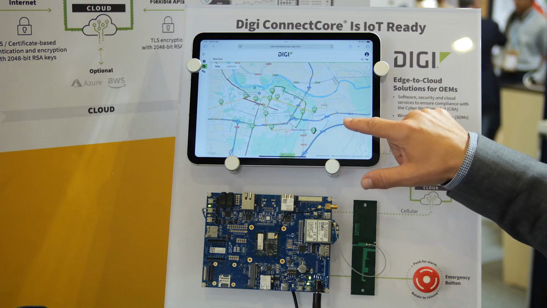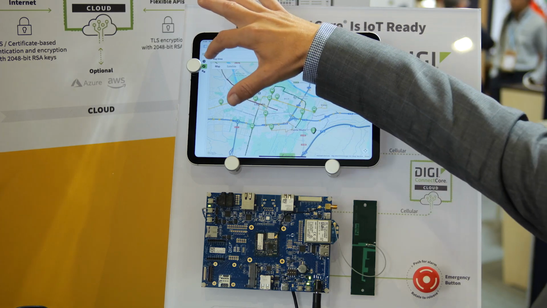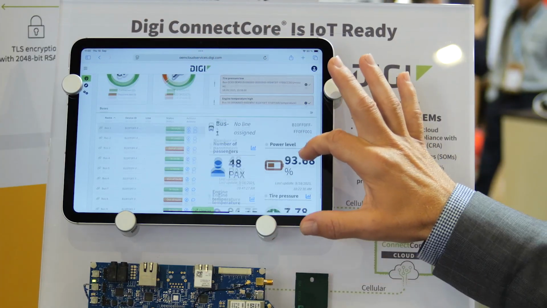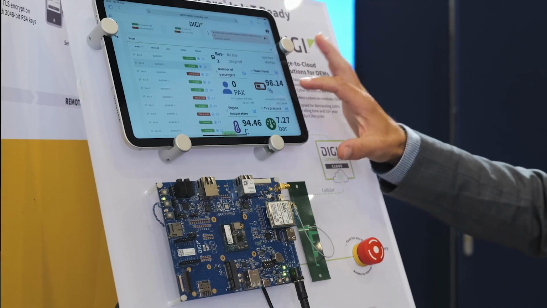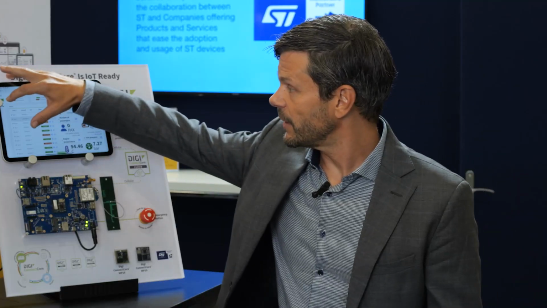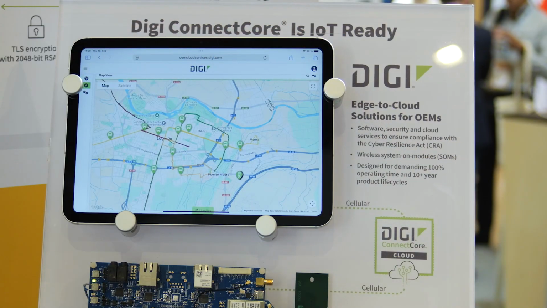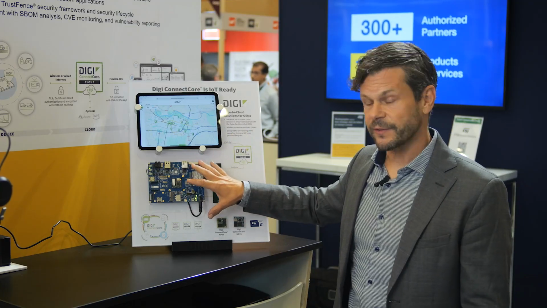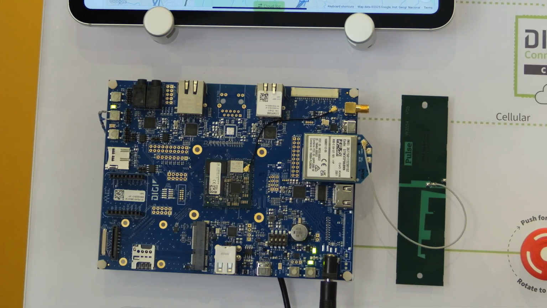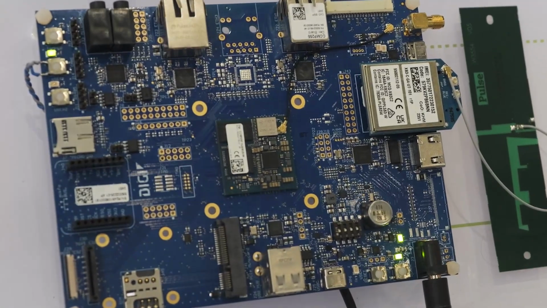It shows a transit bus management system monitoring buses on the map here, and you can also look at telemetry data on the buses, like number of passengers, power level of the battery, engine temperature, tire pressure, and other data. Some of the devices on the map here are real physical devices, like the one here based on the Digi ConnectCore MP25 system on module, based on the STM32 MP25 microprocessor.